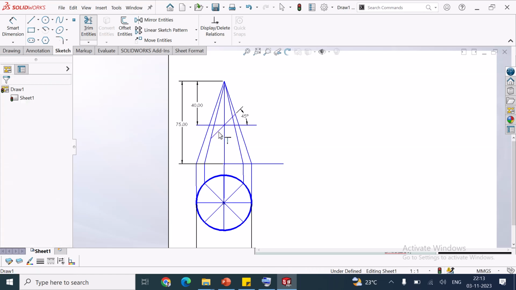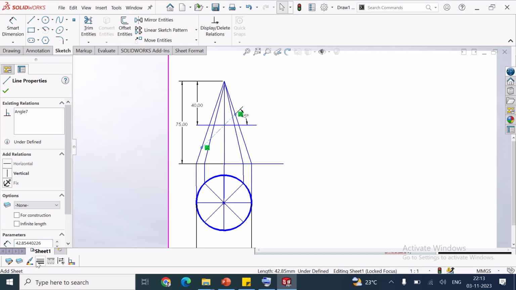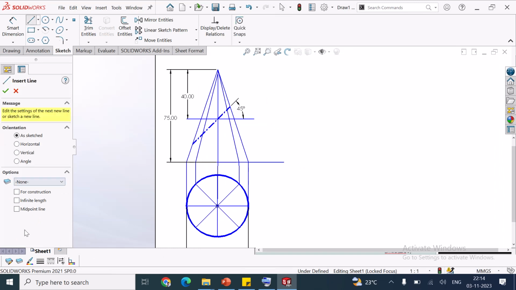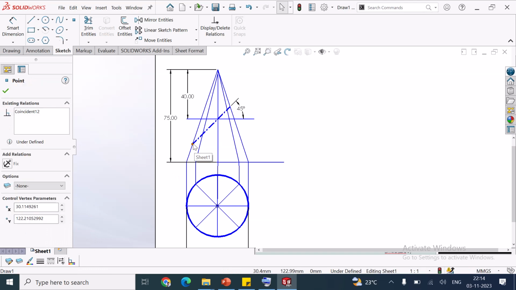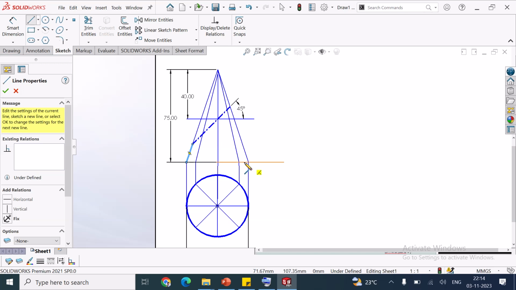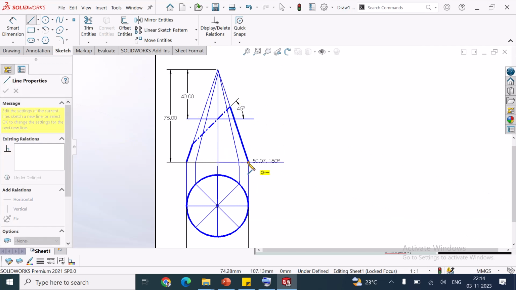And one more time. Now select this line and change it to a chain line and increase the thickness to 0.5. If you want, you can show by thick line which part is visible to you. I draw a line from here to here, then from here to this line, then the baseline. I'm just highlighting which is visible to you.